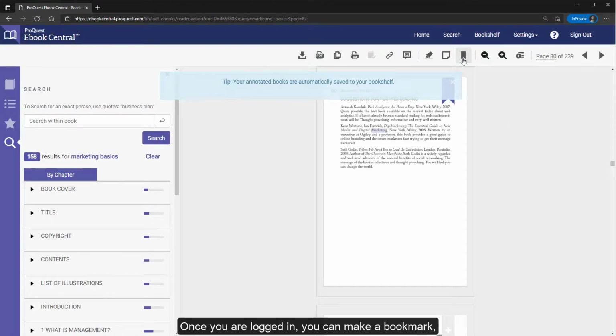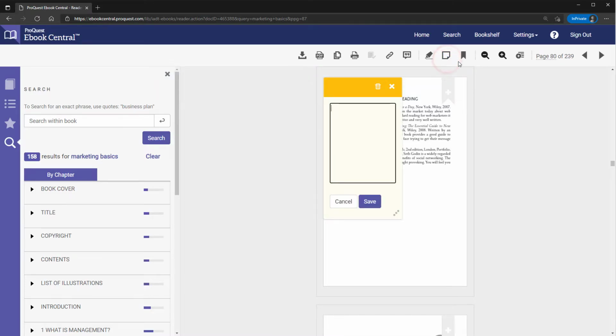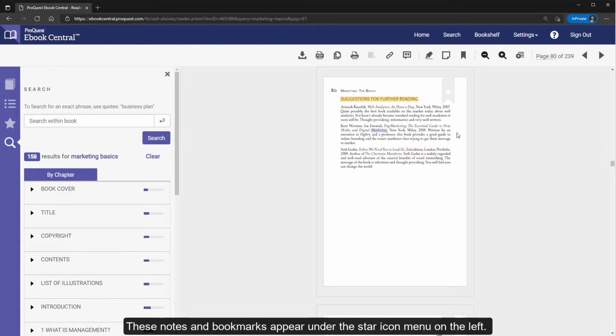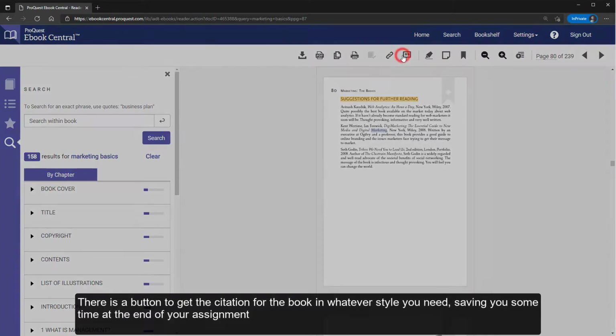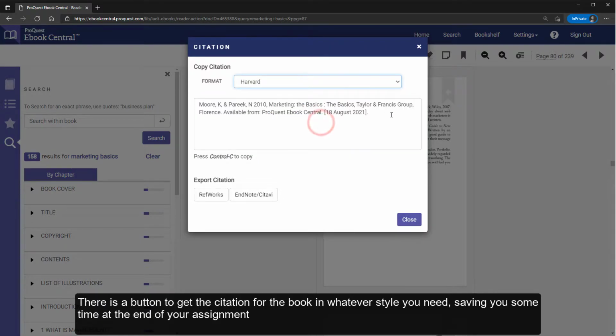Once you are logged in, you can make a bookmark, make a note, and highlight. These notes and bookmarks appear under the star icon menu on the left. There is a button to get the citation for the book in whatever style you need, saving you some time at the end of your assignment.